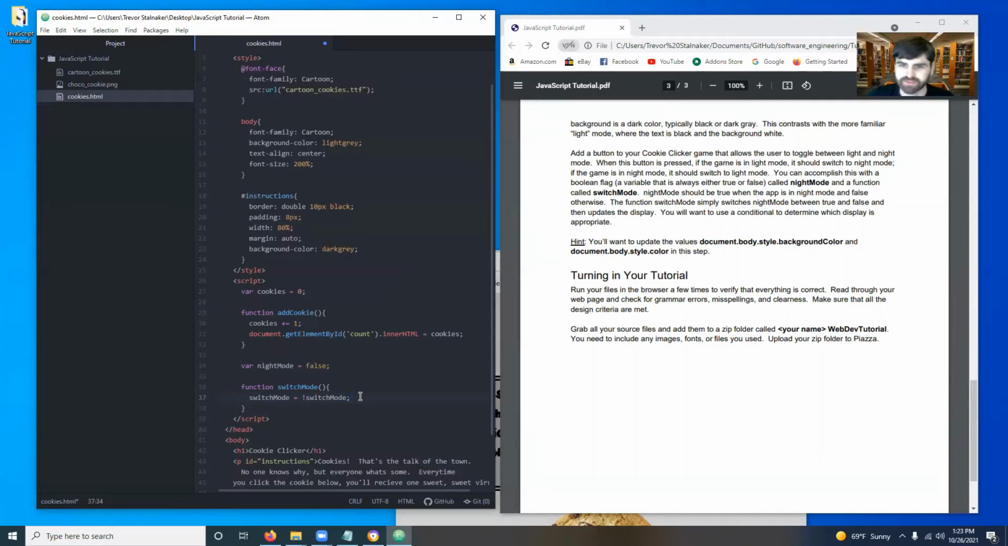And we're going to want to use a conditional to determine which display is appropriate. So if night mode, notice that in JavaScript, just like in Java and a lot of other languages, you need to put these parentheses around the actual statement, the actual Boolean statement. So if night mode, night mode is our flag. So if night mode, then we want to use the darker background, right?